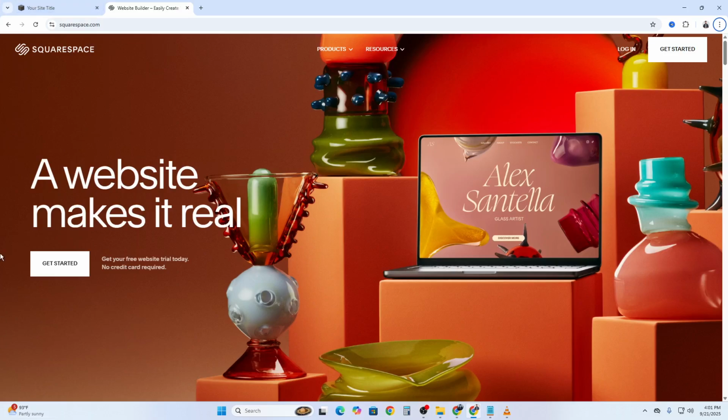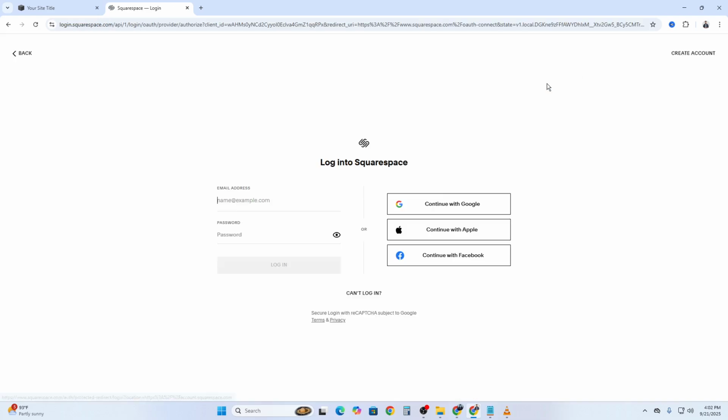I'm going to show you how to hide a section on Squarespace. If you're looking to clean up your site or temporarily remove content without deleting it, this is the perfect solution. Let's get started. First, log into your Squarespace account.